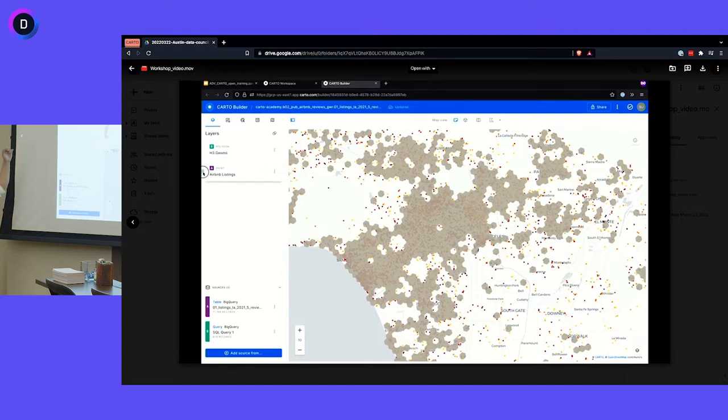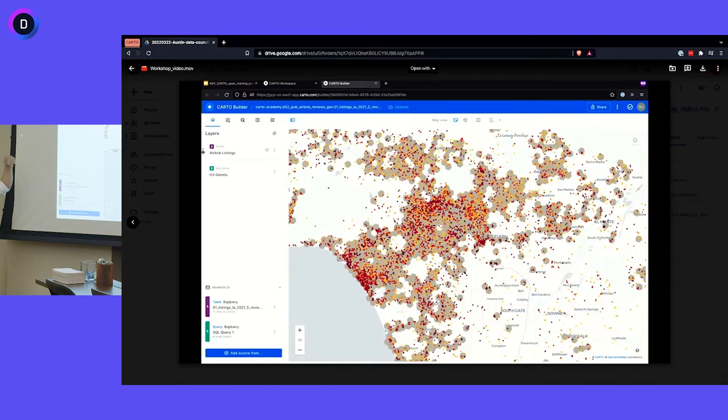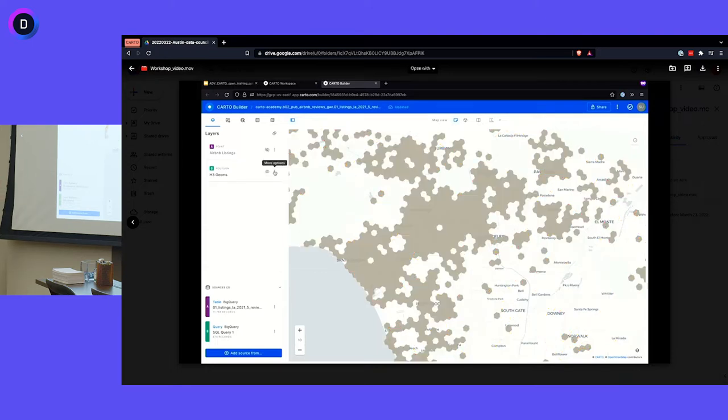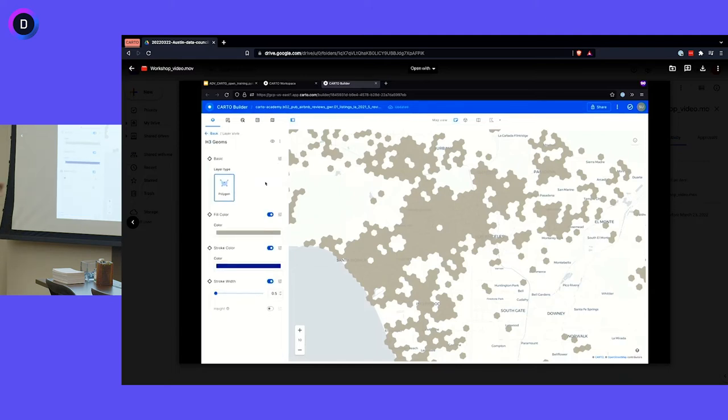And then let's move the Airbnb listings right above. You can just click, drag and drop right above the H3 geodes, as we saw here. And let's remove them for now. So just focus on styling these H3. So we click on that button, which is style options.